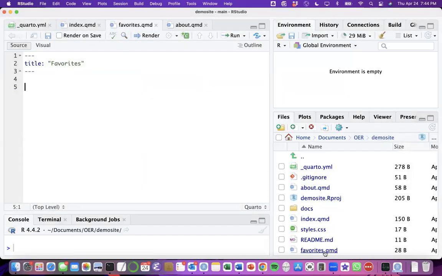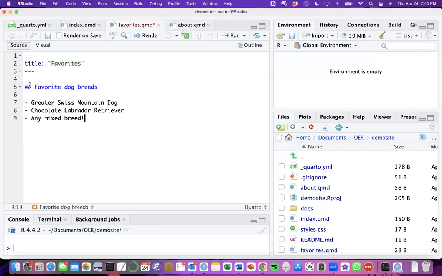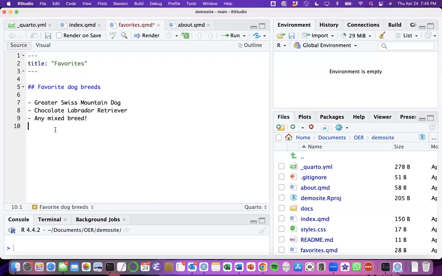And now you can see this file appears in the files panel, and the name changed up here. So now I've got a new page, favorites, and I can add some text to that page if I want to, and I do. So let's say I want to let everybody know, first of all, about my favorite dog breeds. I'm sure you all have been wondering, and you might have heard my dogs bark on some of these videos, so I apologize.